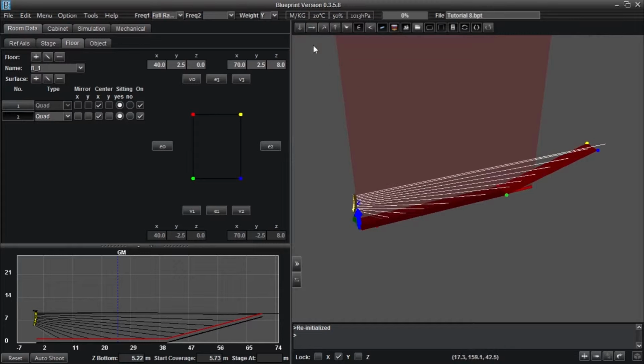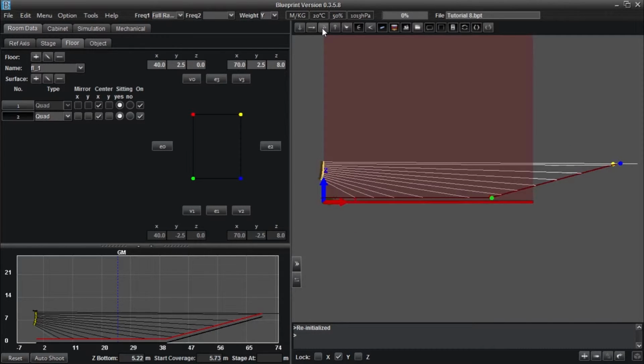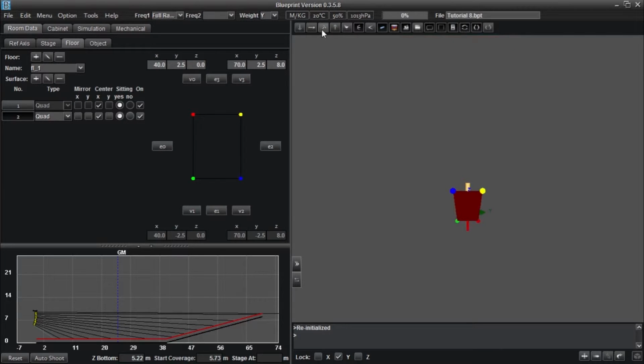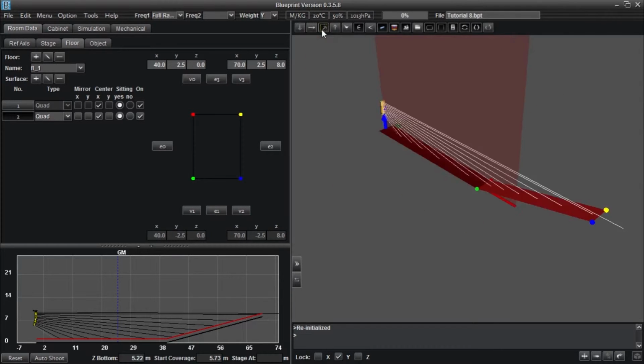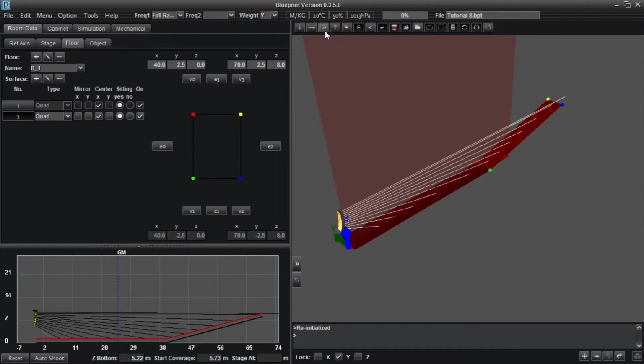Along the top of this view, you can see a series of buttons. The first four relate to the perspective from which you are viewing your space. There is a top view, side view, three-quarter view, and front view. Pressing any of these buttons more than once will rotate the view at 90-degree increments.